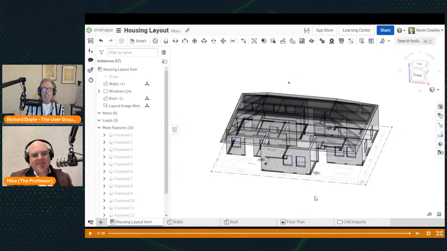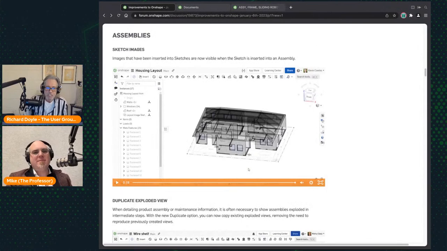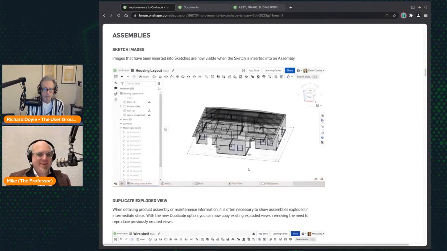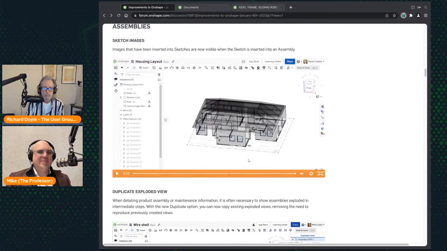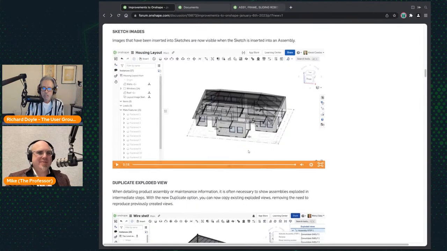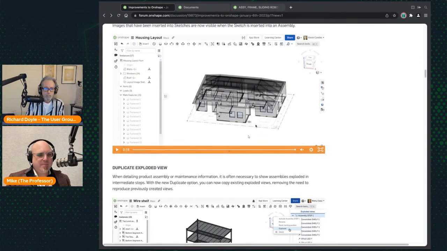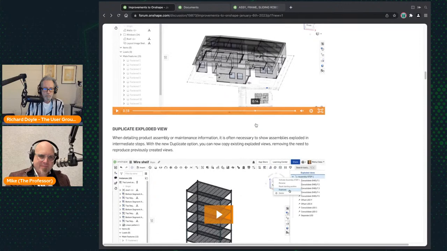But yeah, there are many, many use cases for putting an image into an assembly, for illustration purposes, for reference purposes, for a number of things that it'll be helpful for. So we hope to see some images that you share with us where those are in there. Let us know how it works.